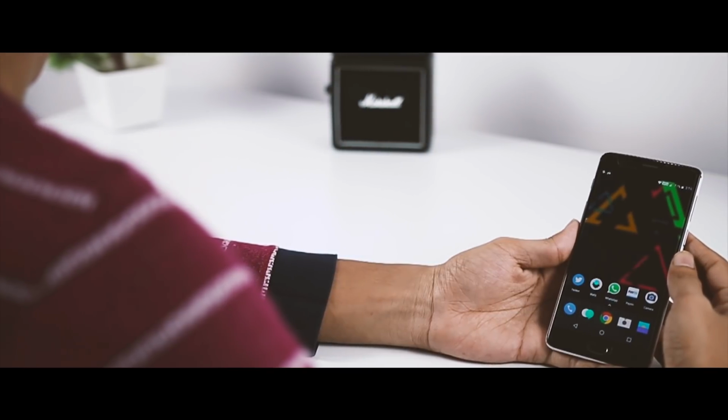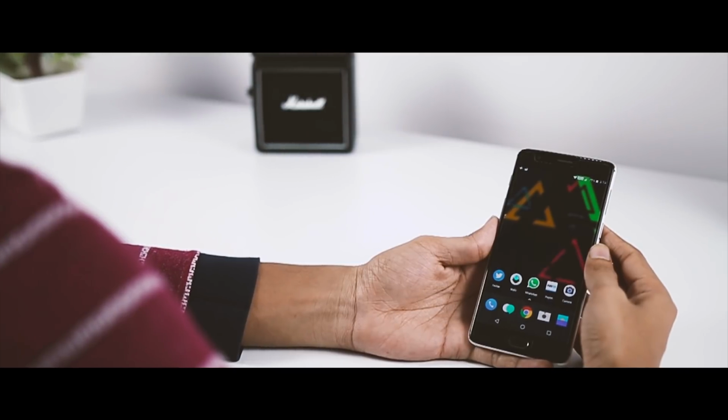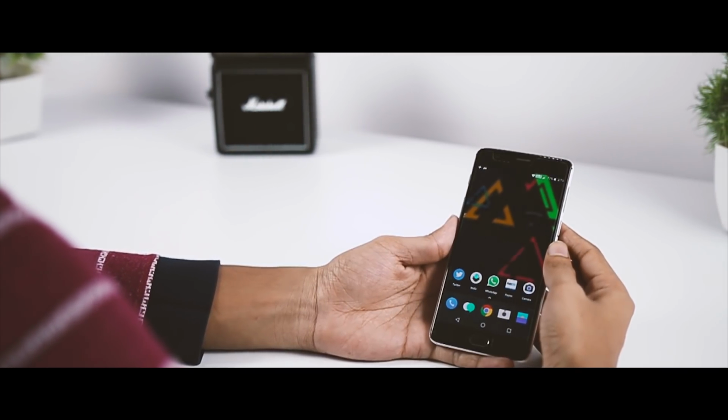And if you guys are impatient like me and wanted to install this Android Oreo ROM right now, then I'll be showing a step-by-step guide to install it. Excited? So let's get started.